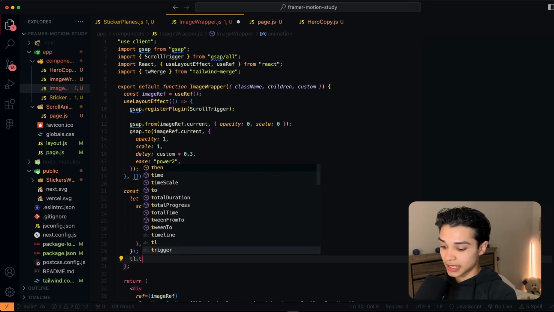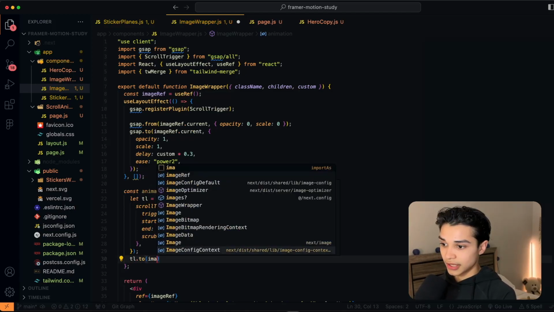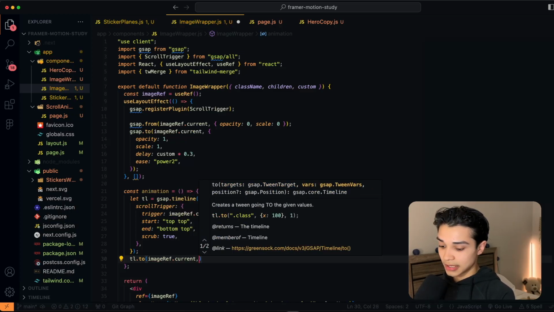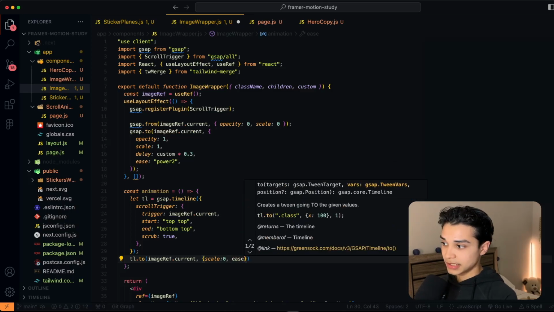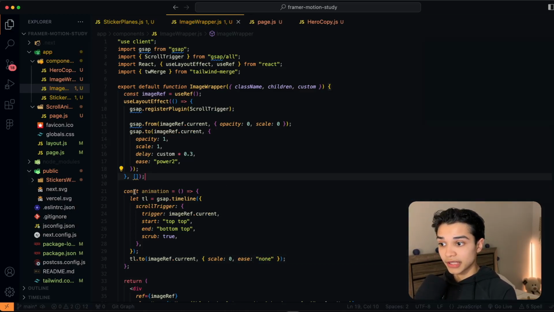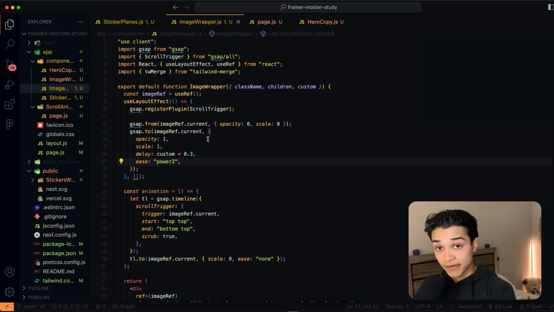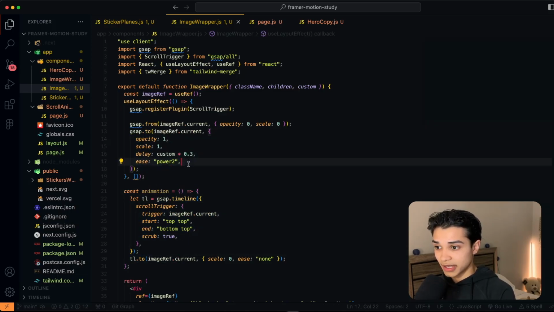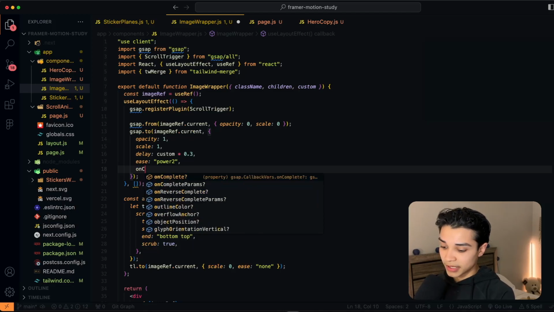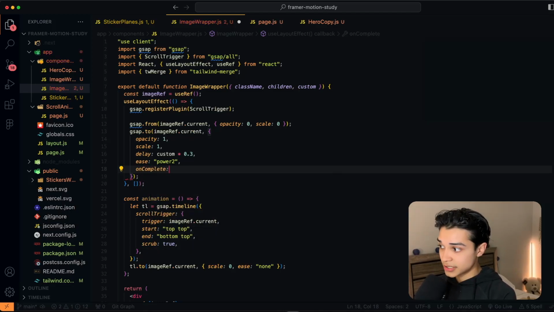All right, now with our timeline, we're going to do a to. We're going to do the image ref.current, and we want to scale this to 0 with an ease of none. Now, in order to call this function, we want to go here to our last to. So whenever the animation loads up and it finishes, we want to then activate this animation, because if we activate this before this one loads, it'll just create an issue. So here we can do an onComplete. So when the animation is complete, we want to run the animation.